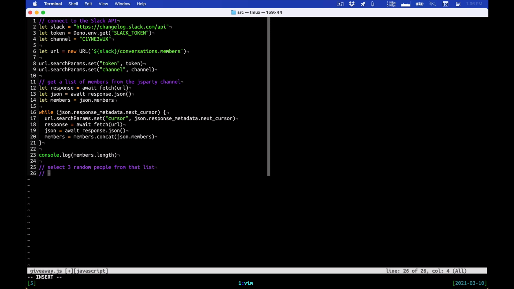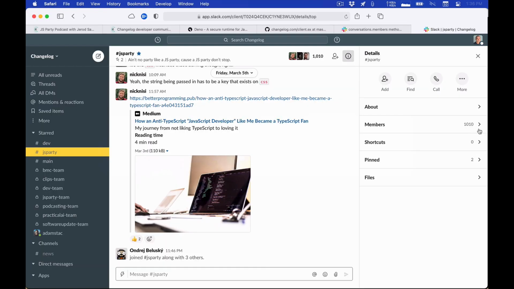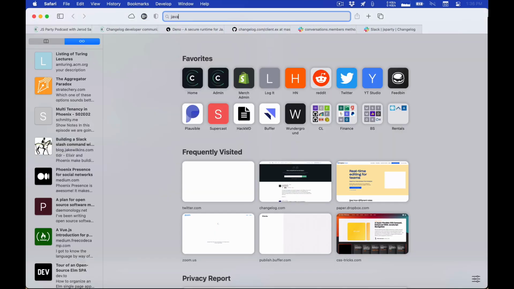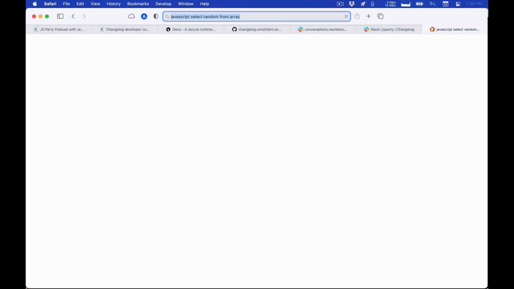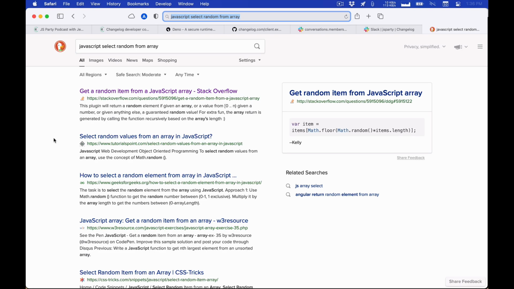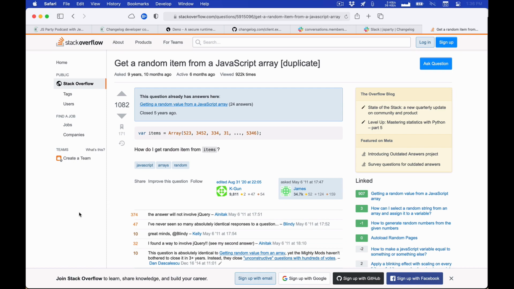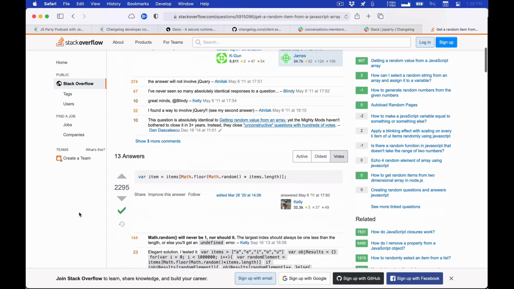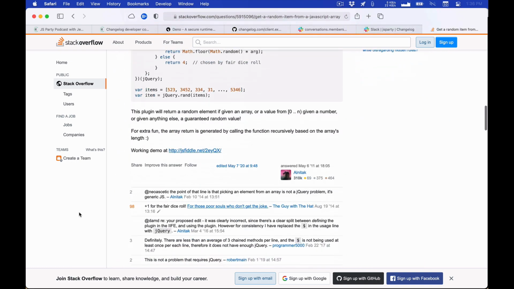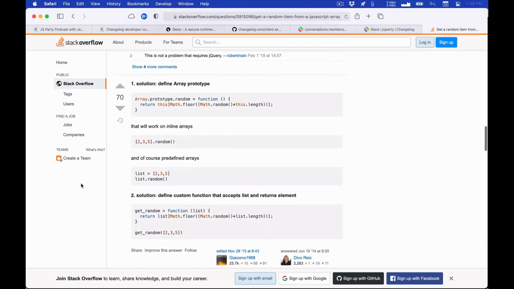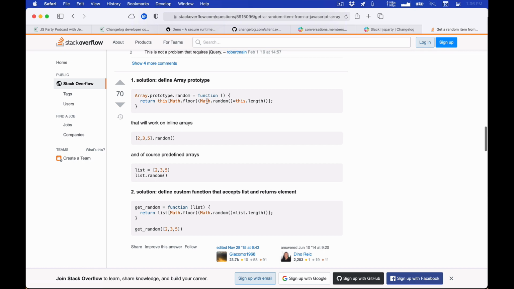So we can move on to step 3. Select 3 random people from that list. Now, there are lots of ways in JavaScript. In fact, if you Google JavaScript select random from array, there's tons of articles. I've looked at this one. There's plenty others. Of course, this is a huge Stack Overflow thing. You can use Lodash. There's a lot of ways of slicing and dicing this. Most of it is relying on math.random.